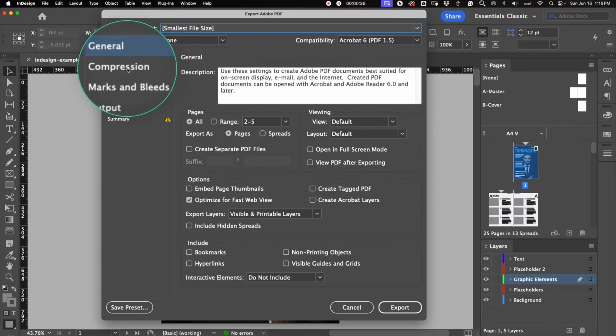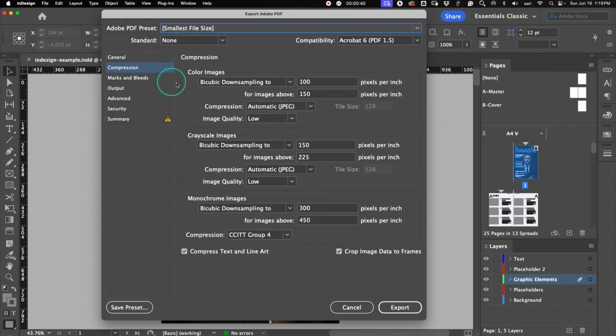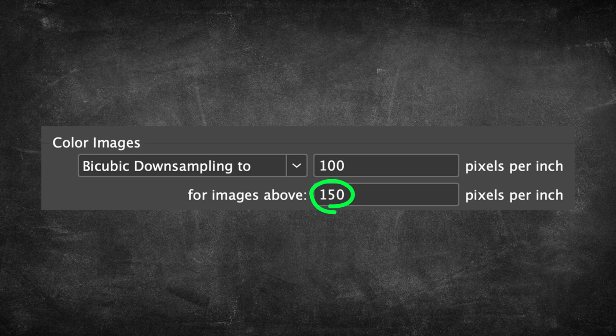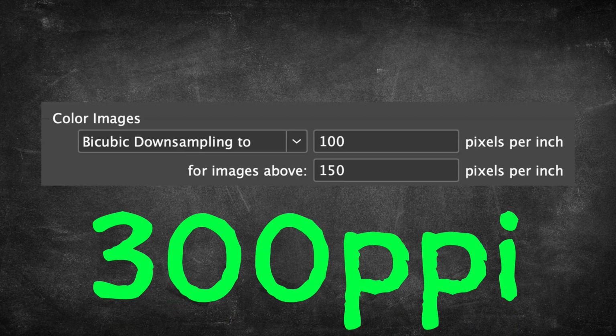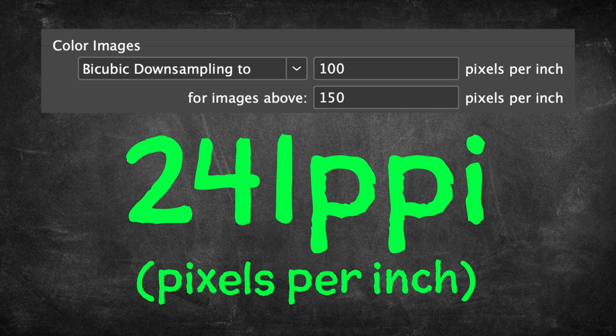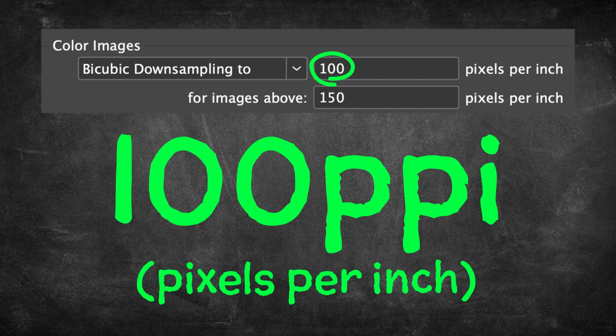However, if you want to fine-tune your settings, for example, you may want something even smaller in file size or something slightly better in quality, click on Compression in the left side menu. Adjust the downsampling compression and the For images above limits. What does that mean? With the settings in this example, any original image above 150 ppi or pixels per inch will be compressed or downsized to 100 ppi.